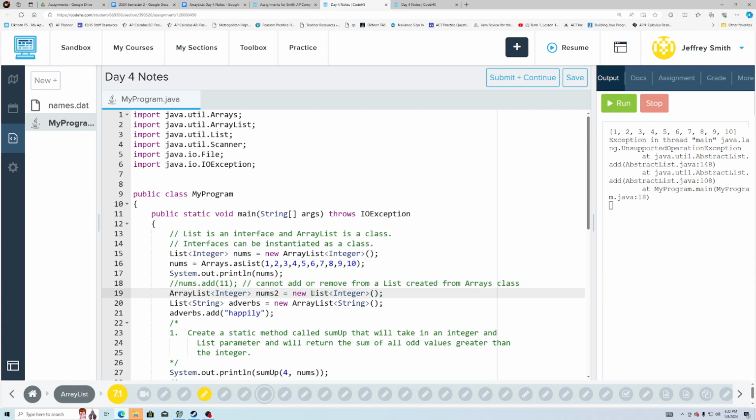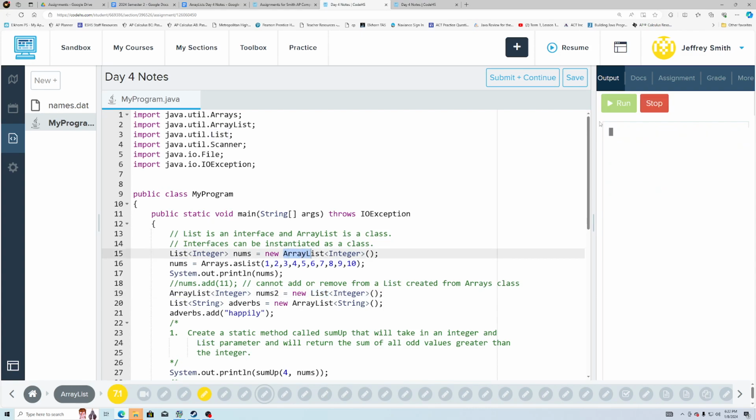Notice we cannot instantiate something as a list. It must be instantiated as an array list. So if we try to run this, we'll get an error on this one as well. So let's comment that out.